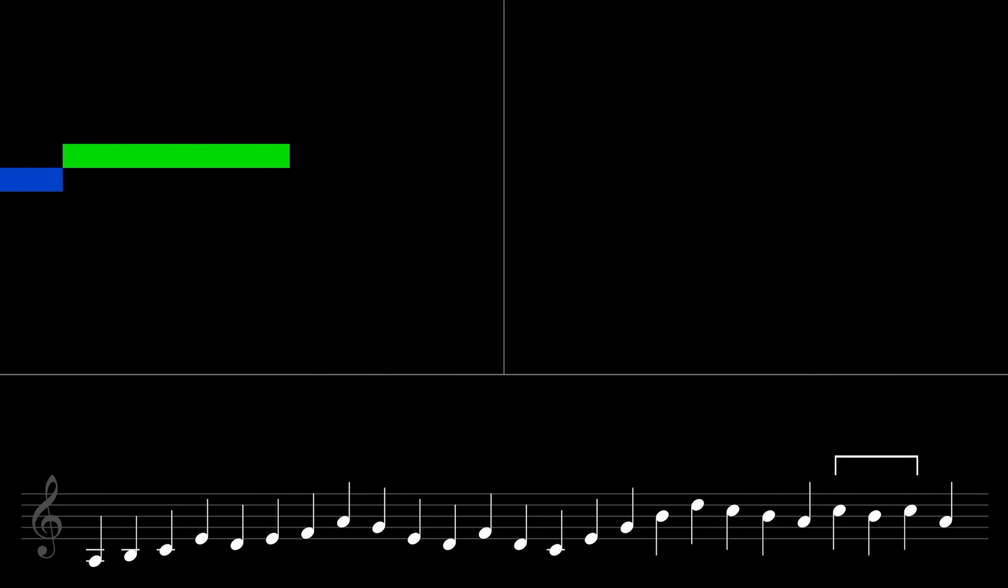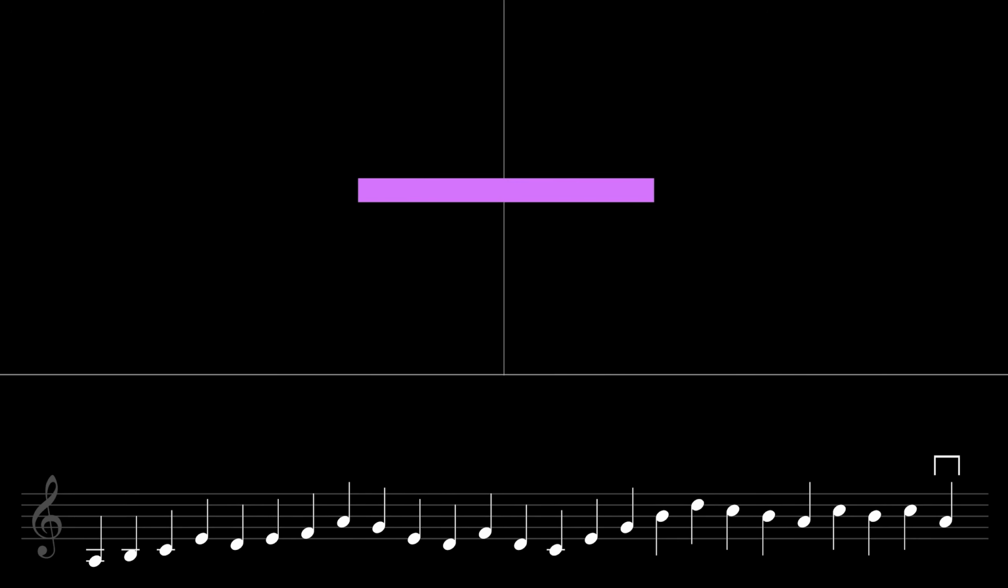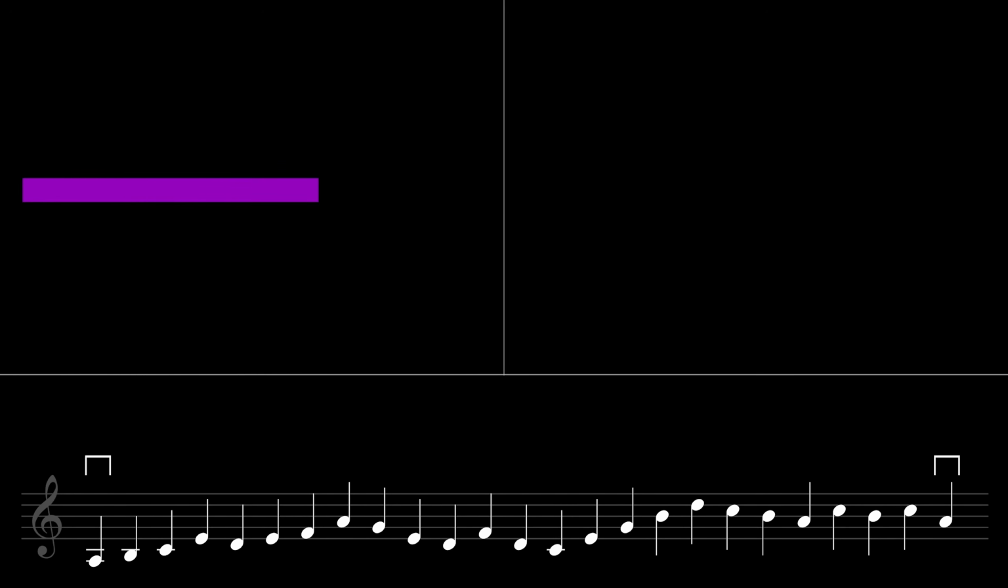Neighbor tone: leave a note and return to it, moving stepwise in both directions. Neighbor group. Escape tone. Appoggiatura, among others, are little melodic constellations, and training your mind to recognize the shapes will allow them to become a single unit in your mind. Okay, final note, 6. We end on the same note we began, but up the octave.